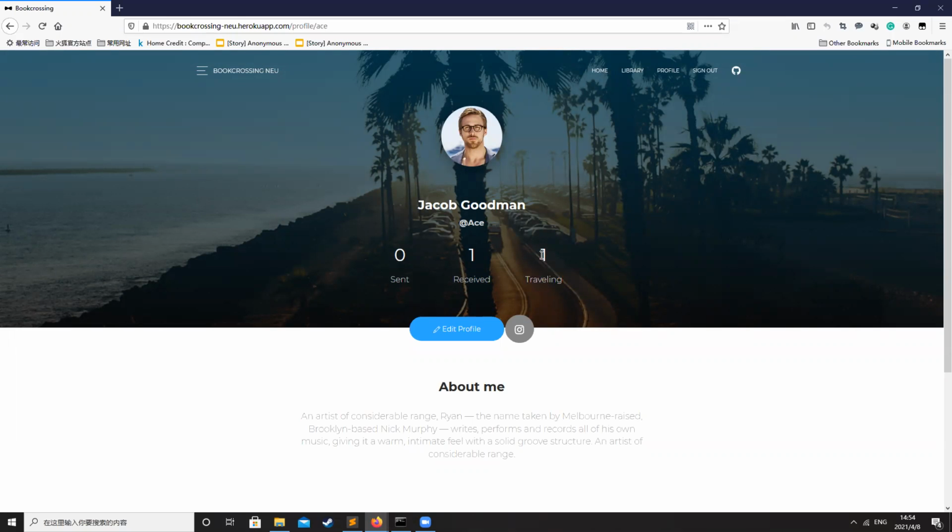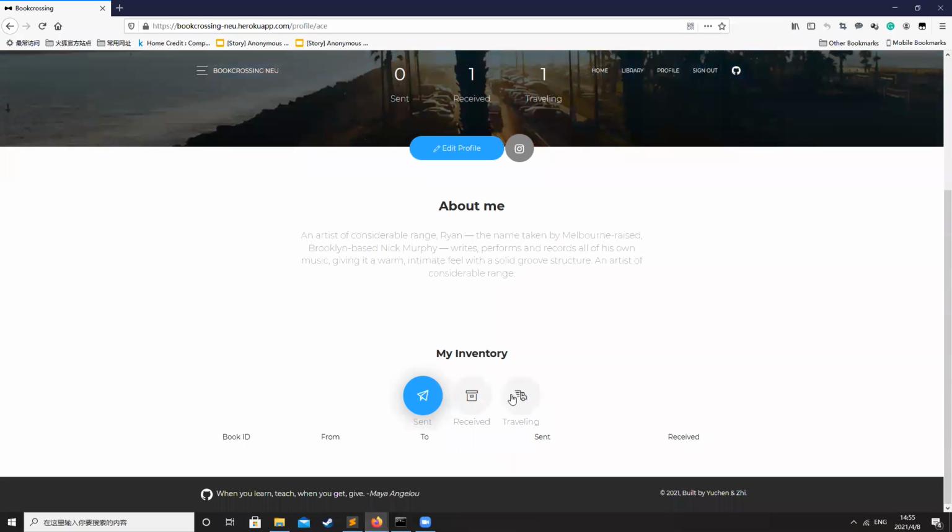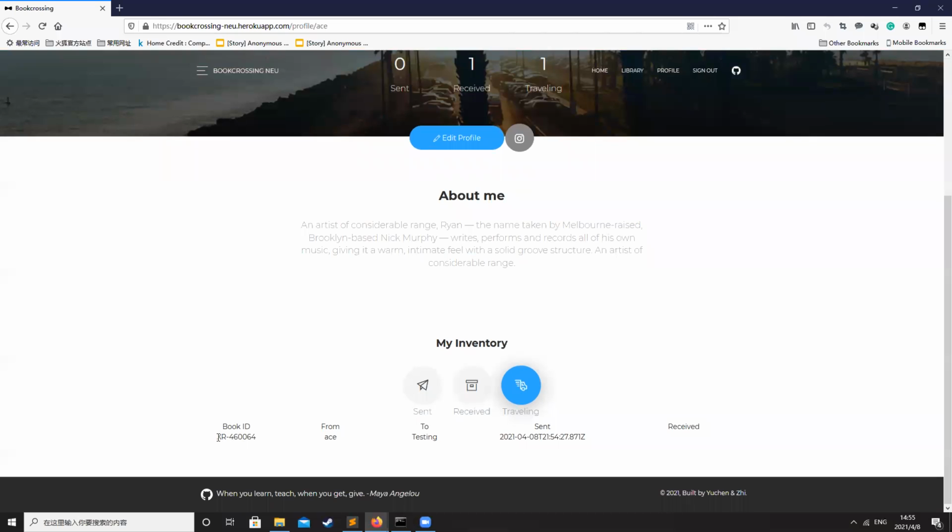Then we go to our profile and see that there is one traveling book. We'll expand this page later, but we can see the traveling section. The book ID is the same as our crossing ID from before. This is our username, Bruce Wayne's username, which is testing. And you can see the book was sent at this time.